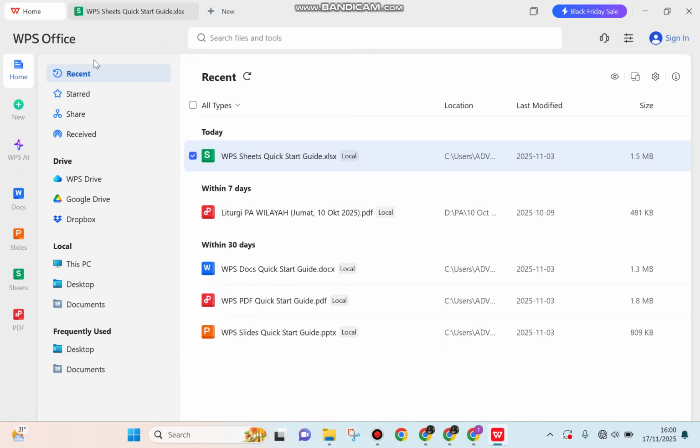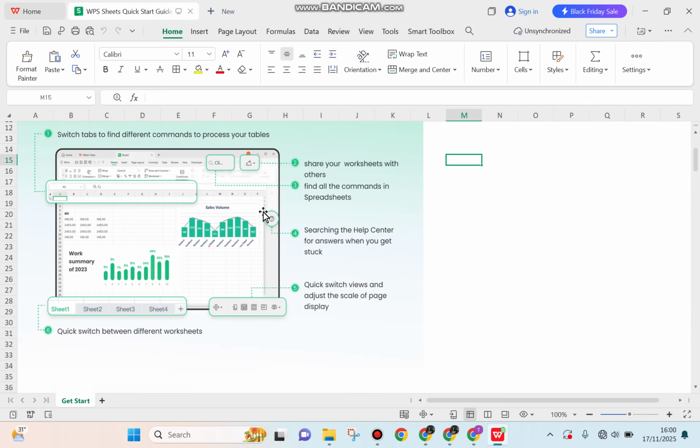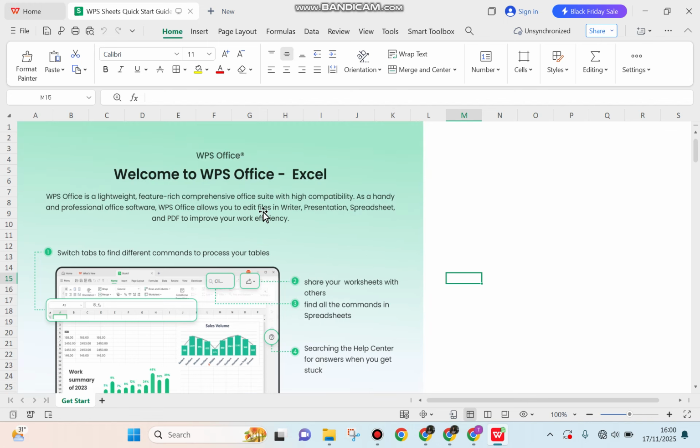Well guys, you can open WPS Office first and click this WPS Sheet quick start guide, and after that it will bring you into this section, which is the guideline to use this spreadsheet. As you can see on the home menu, this toolbar is called the ribbon, and you can also make it more spacious by hiding it like this.